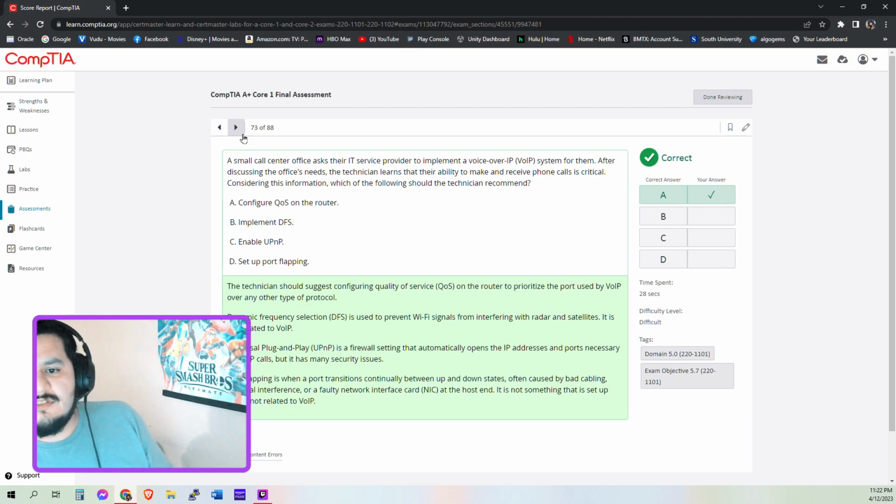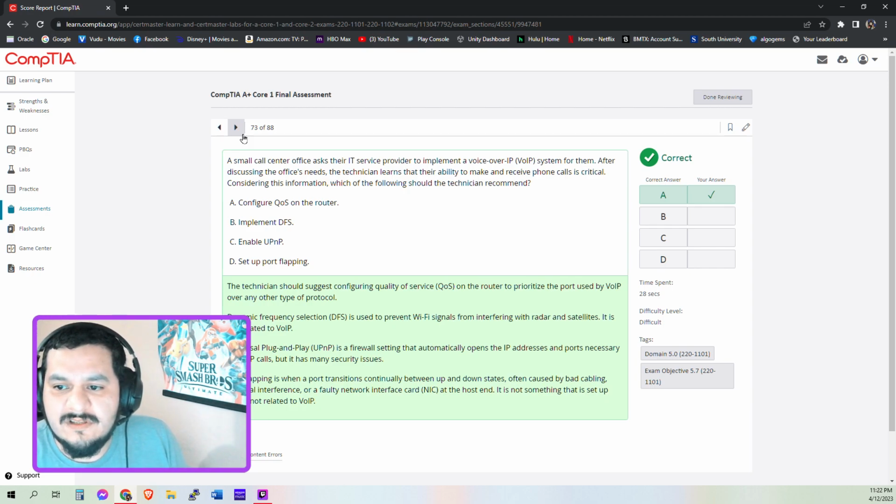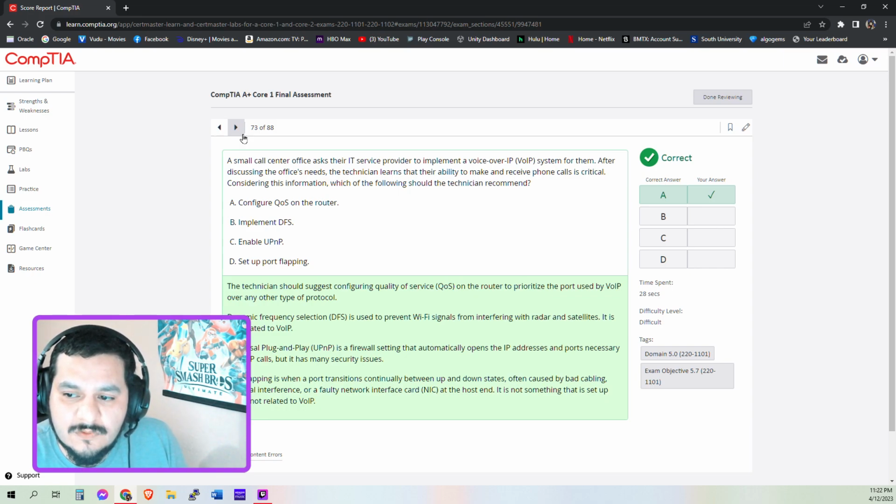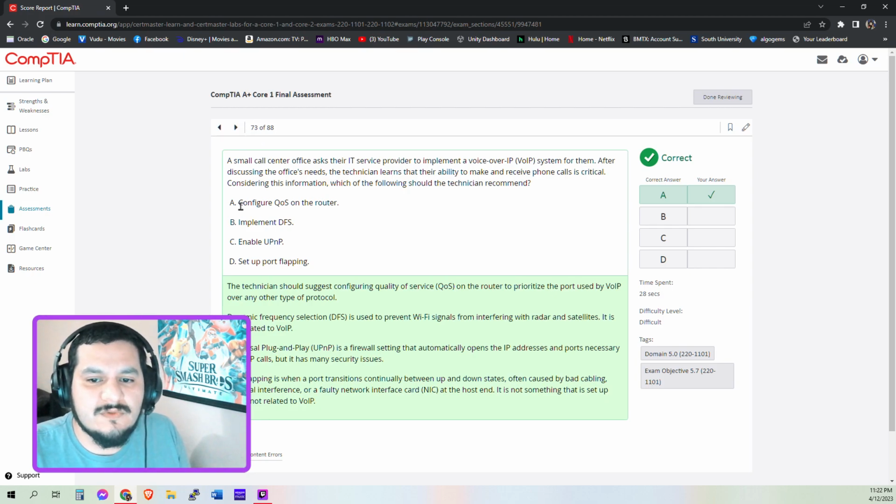A small call center office asks their IT service provider to implement a voice over IP system for them. After discussing the office needs, the technician learns that their ability to make and receive phone calls is critical. And this one, you would need to configure the QoS on the router.